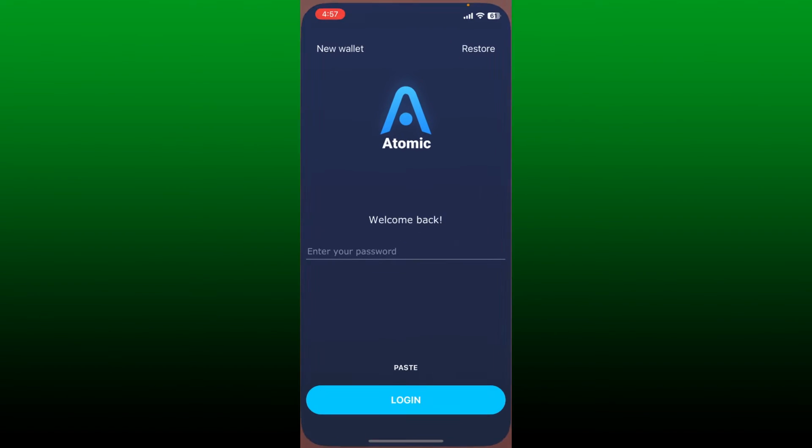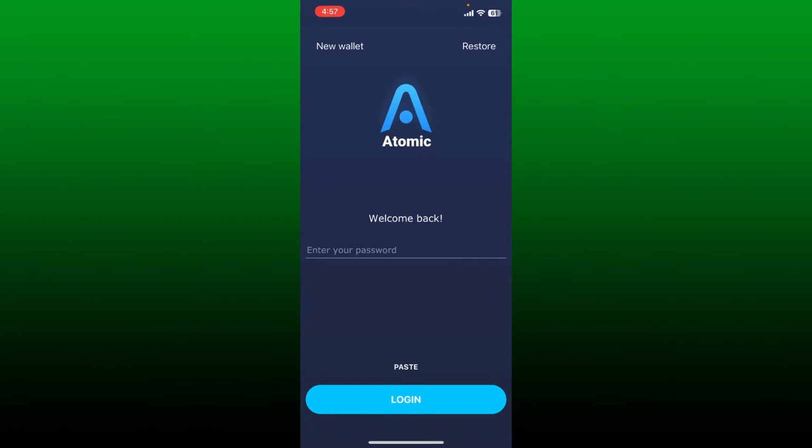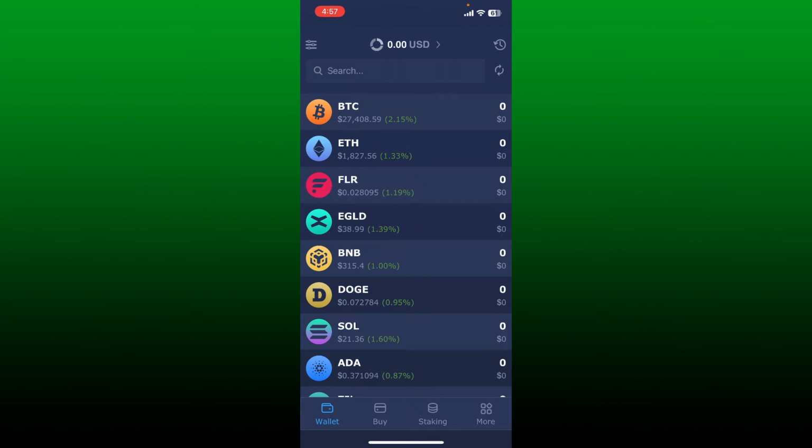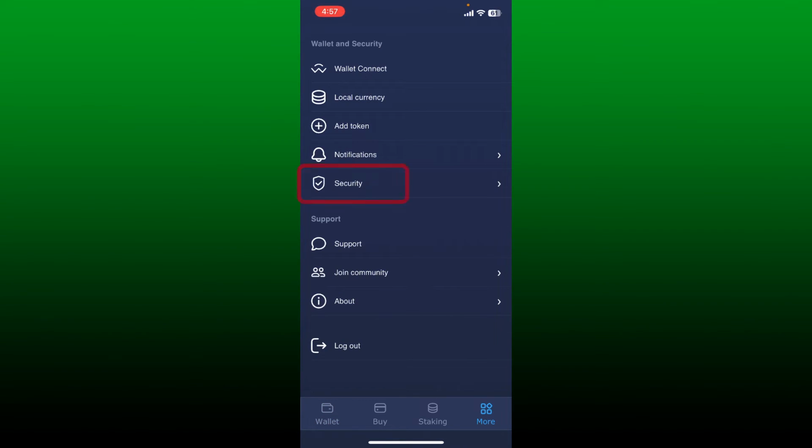Start off by opening up your Atomic Wallet app and enter your password to get access to your account. Now, tap the login button in order to end up in the main home page of Atomic Wallet. Once you're signed into your wallet, tap the More button appearing at the bottom right-hand corner and tap the security option from the wallet and security page.